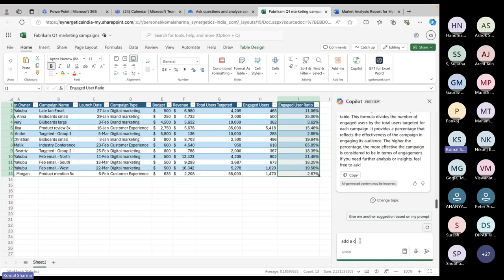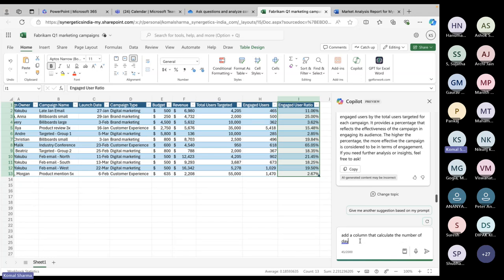Like I can add a column that calculates the number of days after the product launch event. Like what was your project launch date and now how many days are done?